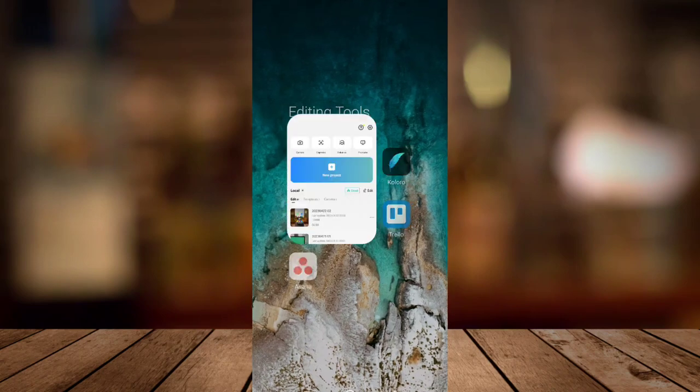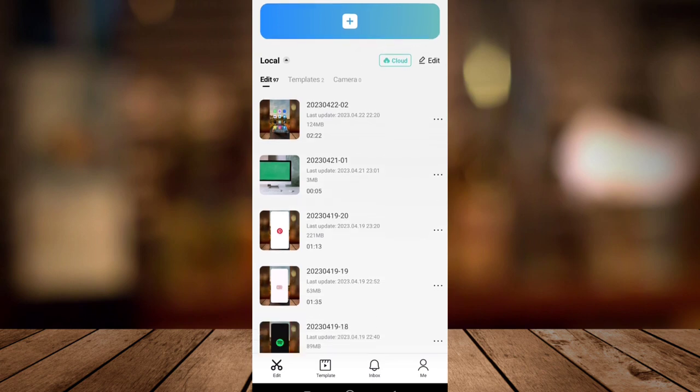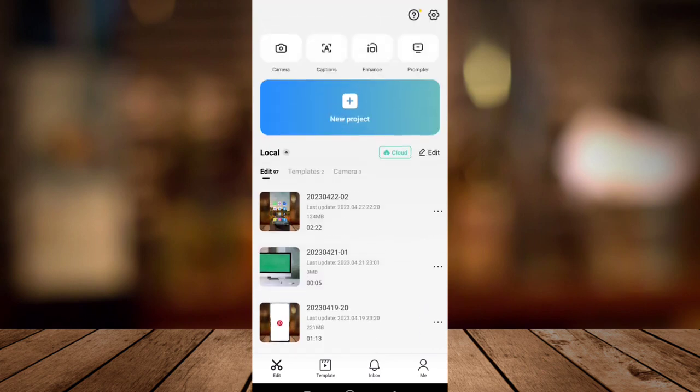For today's video, I will show you how to use green screen on CapCut. So open your CapCut and create a new project.